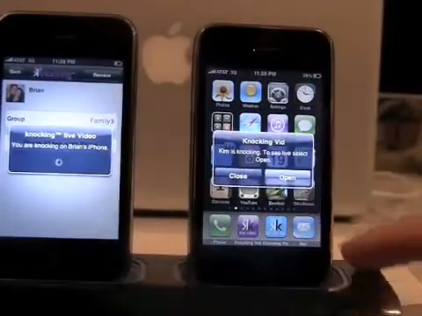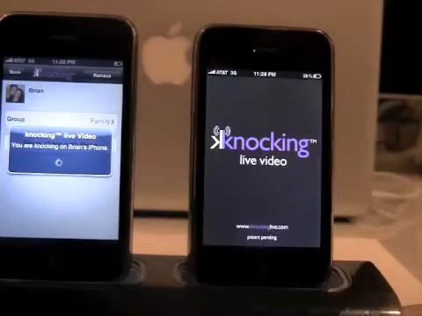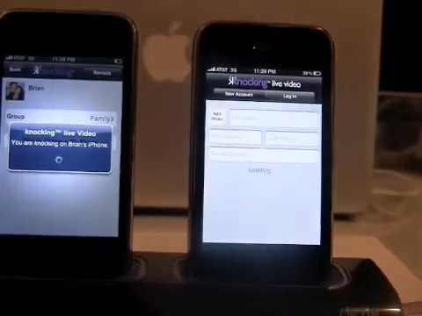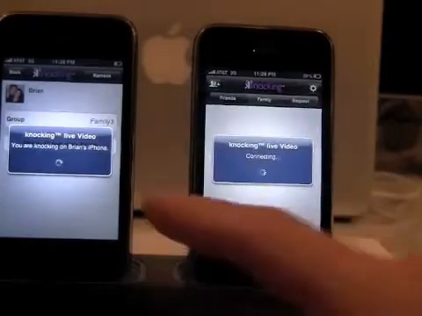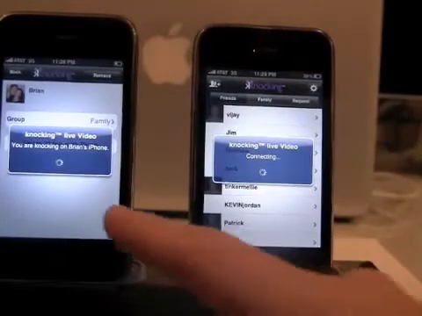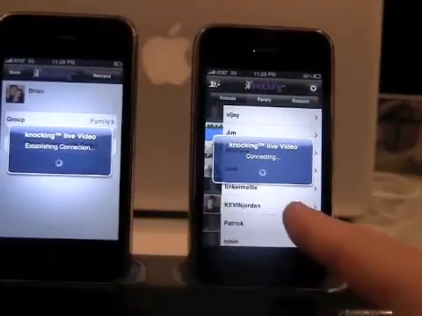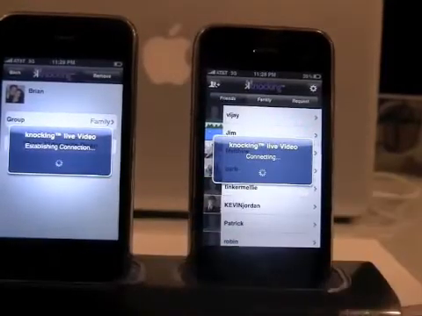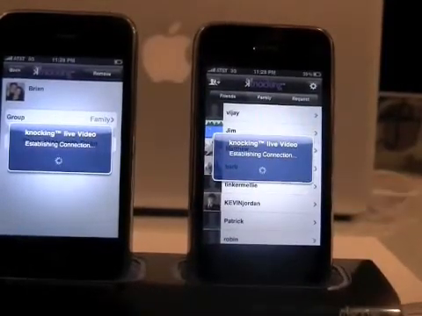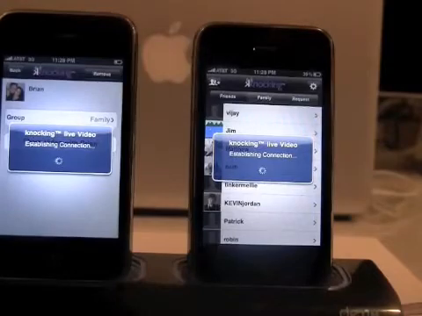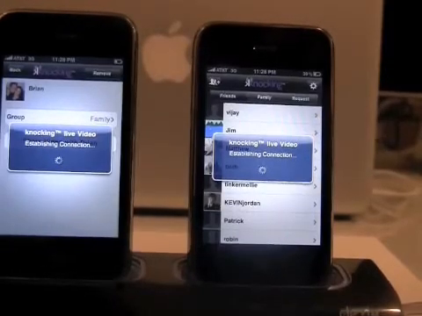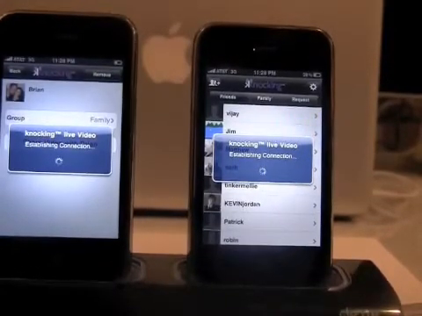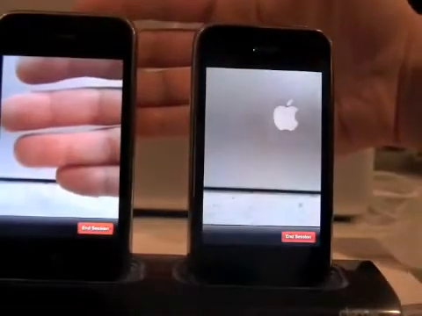This phone has knocked this phone. I'm going to open up the Knocking Live Video to begin the session. And this phone will be sending live video via 3G to this phone. Right now we're establishing a connection. This phone is receiving it. And now this phone is actually filming. So you'll see my hands coming in here.